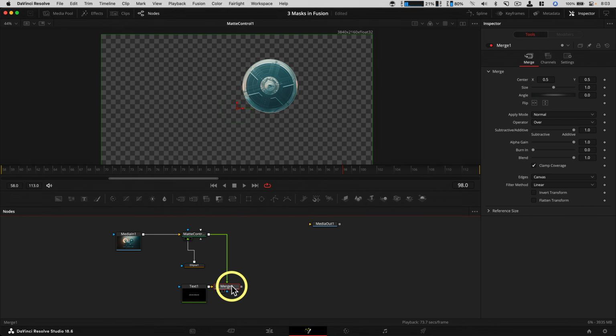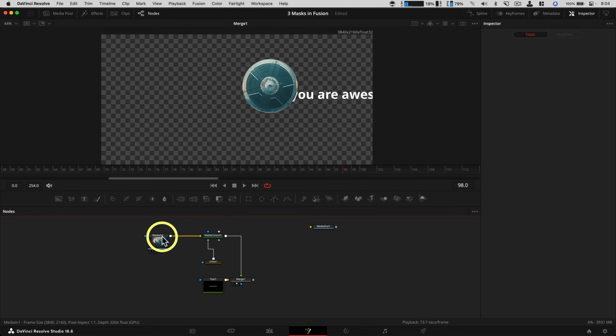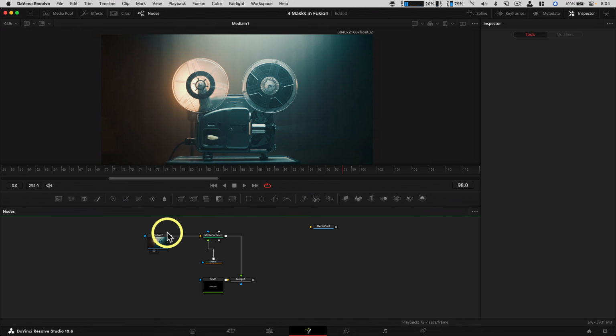It automatically creates a merge. And now we have basically put the text underneath there. And you could even click and move that text around just like that. Now for the grand finale of getting that original background underneath it all, we're going to be doing, you guessed it, grabbing another merge node.